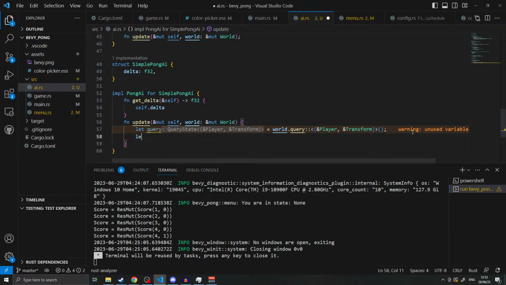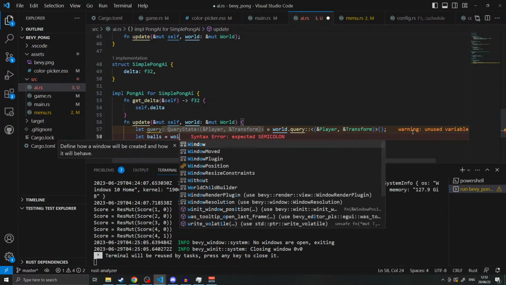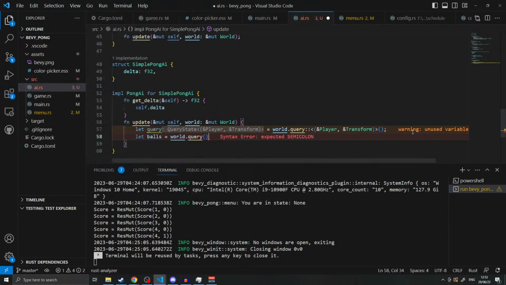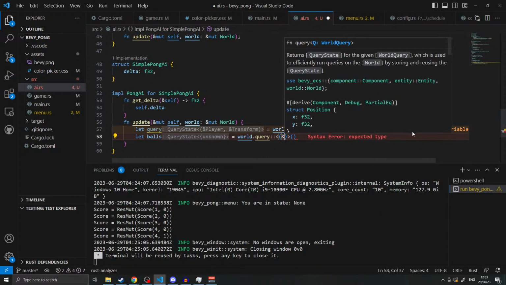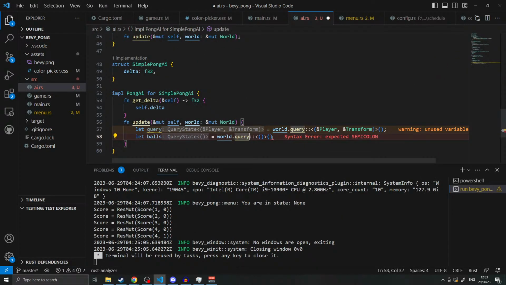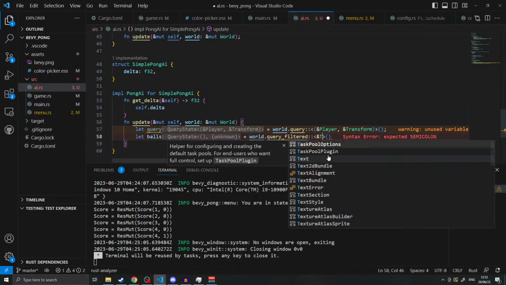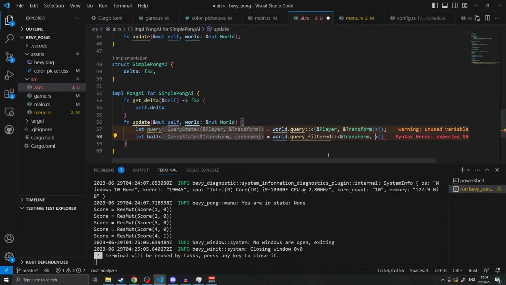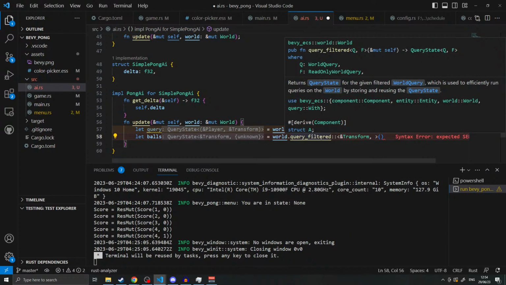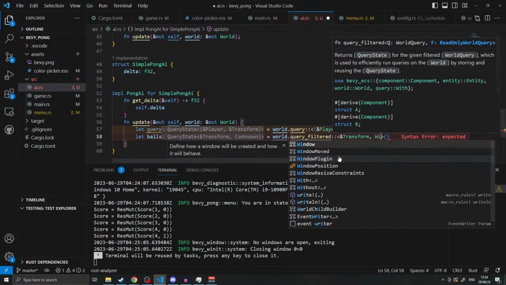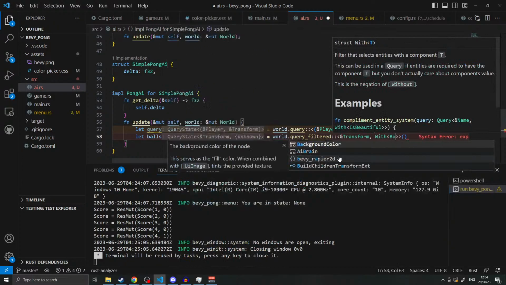And then we're going to have to say let balls equal world.query for anything with a, oh no, it's query filtered. Is that what it said? Filtered. We need anything with a transform, and the filter is with ball.